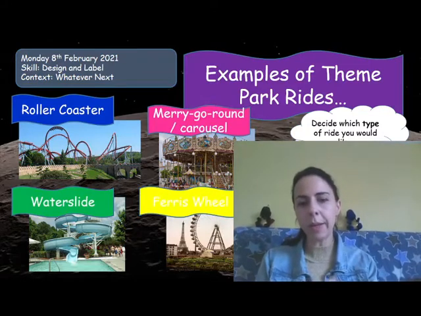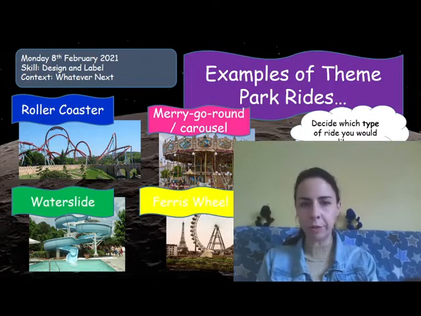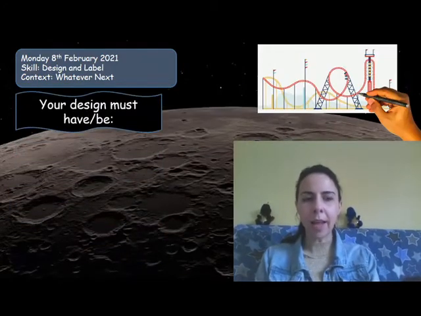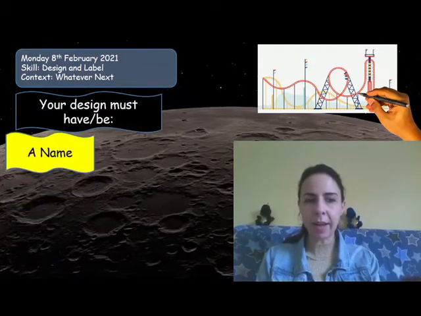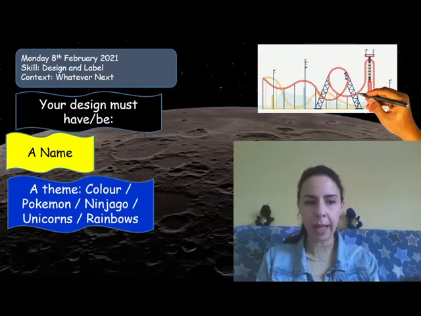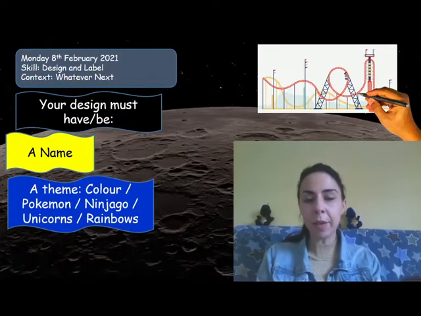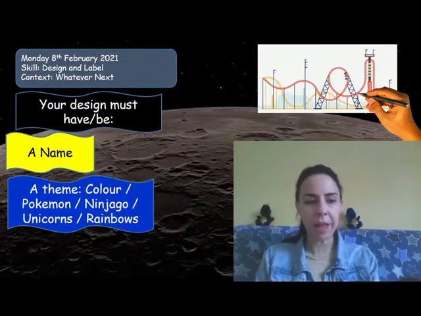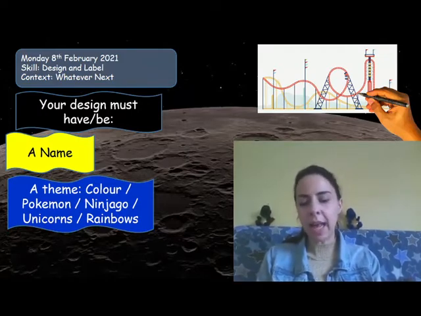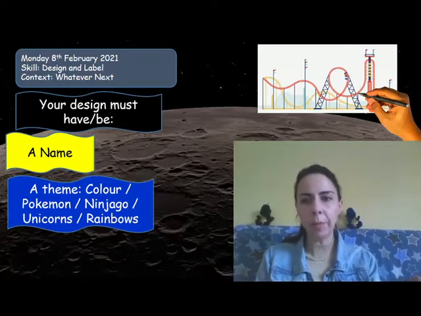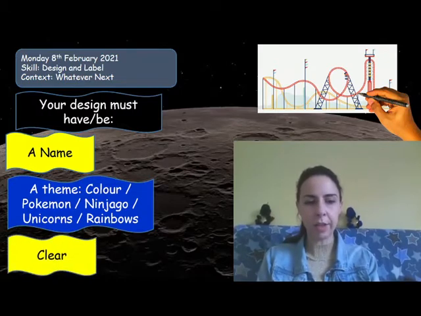Okay, welcome back. You can always come back to this page if you want to change your mind or if you're not sure yet. So your design must have a name. You must call it something. It must have a theme. This could be, for example, a colour, or it could be a theme like Pokemon or Ninjago, maybe unicorns or rainbows. So you decide on a theme. You don't have to decide this all now, but when you're thinking about it, you must think of at least a theme for it to have.